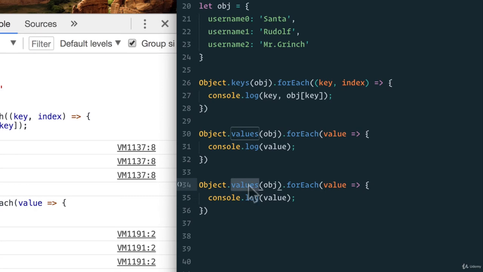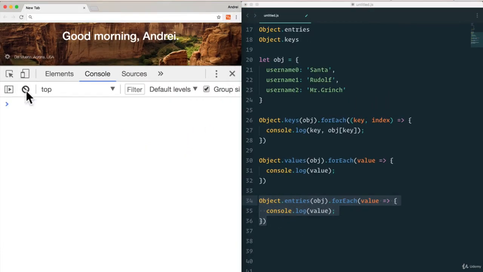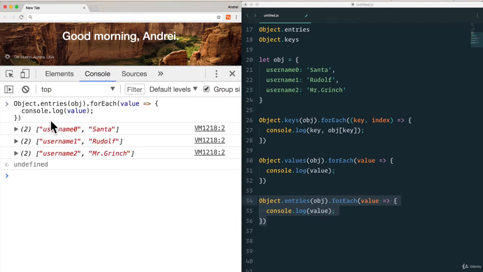With the entries, if I do object.entries, well, let's see what happens. Let's clear this. I get an array of username Santa, username 1 Rudolph, and username 2 Mr. Grinch. So this gives you a lot of control. You get both property and value, or key and value, and you can do whatever you want with it and use for each, map, reduce, filter, all those array functions.